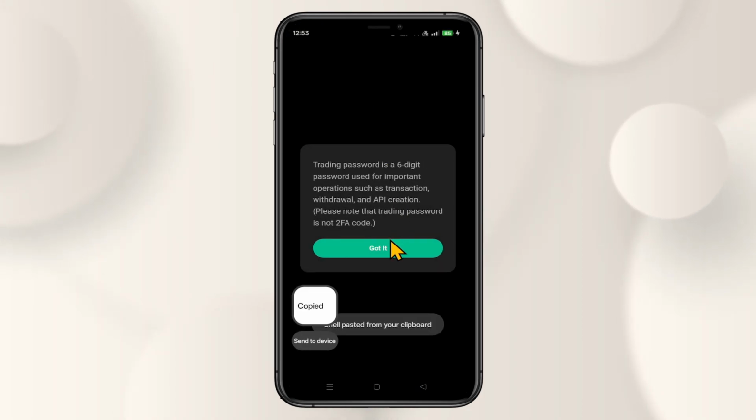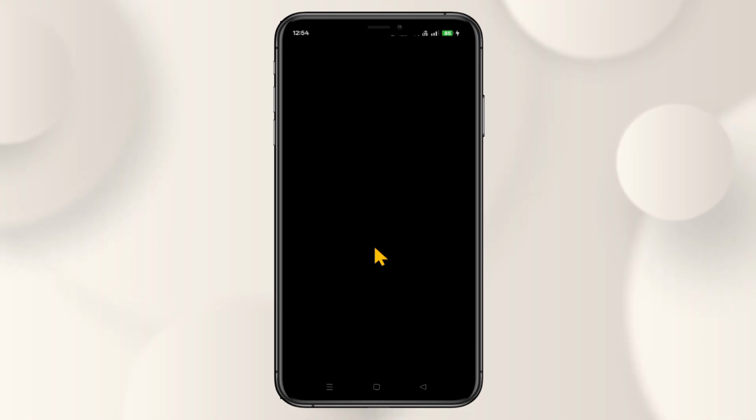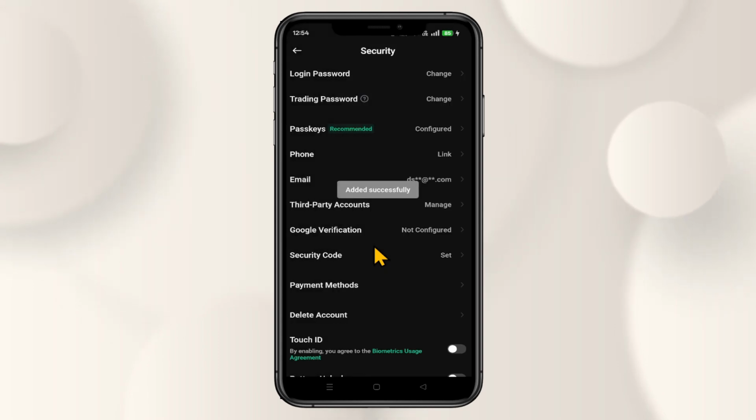Just enter this code within the given box, and you will now be told that a trading password is different from a two-factor authentication code. Just tap on got it, and now you will be allowed to create your trading password. This is supposed to be a 6-digit code, so just type in your preferred 6-digit PIN number and then type it in once again for confirmation. You can then tap on the activate button, and this will now create your trading password successfully.